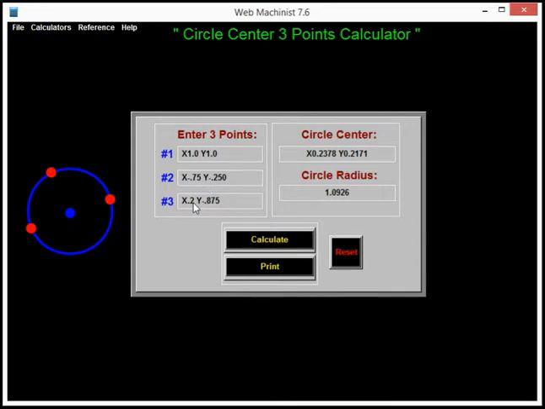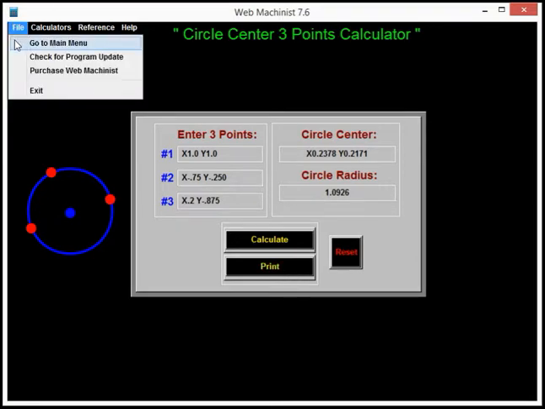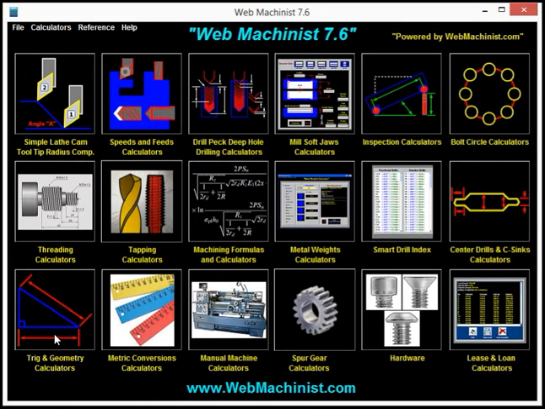Based on these 3 points, it's calculating the center in between these 3 points, wherever they happen to be. In this case, it's telling you the center of the circle right here, and it's also telling you the circle radius right here. And again, you can print that out. Okay, moving on. Hope you're still with me.